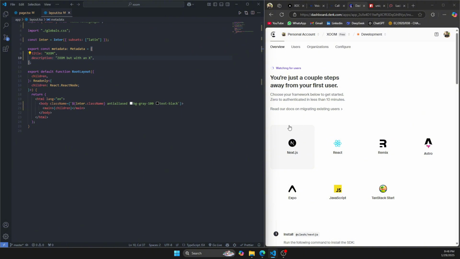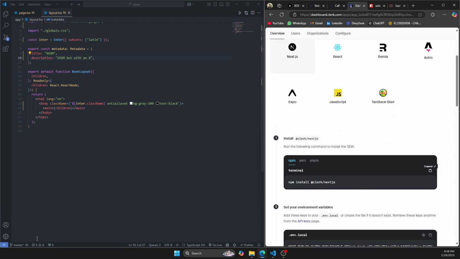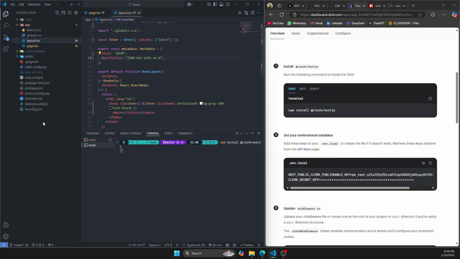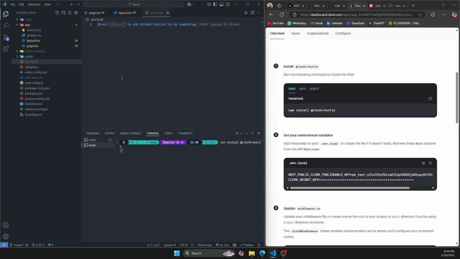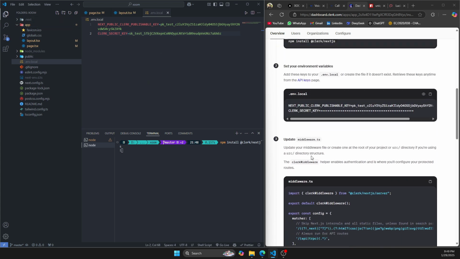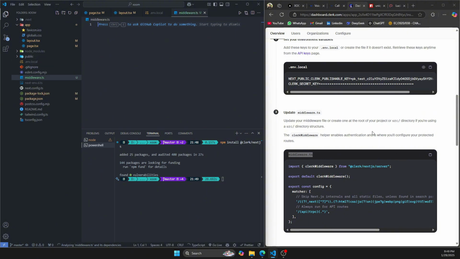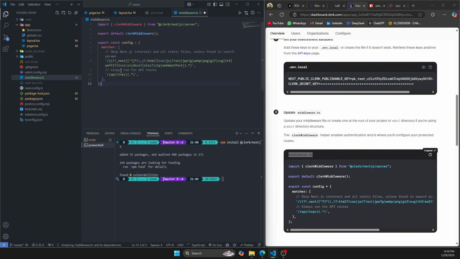Okay, select Next.js, then run this command in your terminal. Get a new terminal and paste it in here. Then copy the environment variable, create a new environment variable file .env.local and paste the environment variables in here. Then create a middleware.ts file. It should be in the root directory, and copy this code into that file.